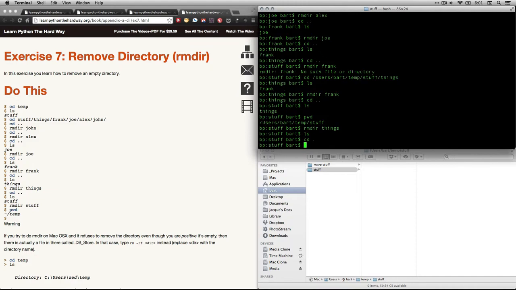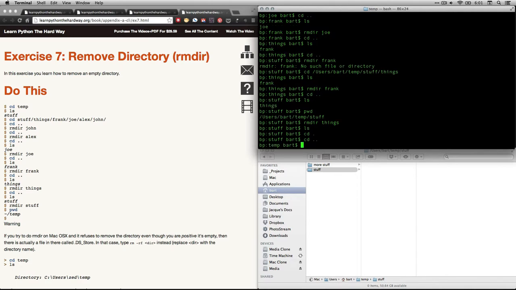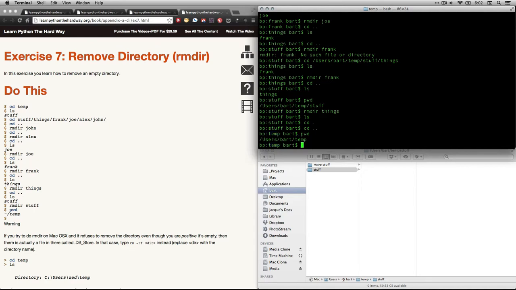And I'm sorry, I didn't do that right. I got to add another period. So I just did the up arrow to get back to where I was. And there we go. And now you can see right here that I'm in my temp folder. And just to make that clear, I'm going to do pwd print working directory. I'm in temp. And now I'm going to remove stuff.